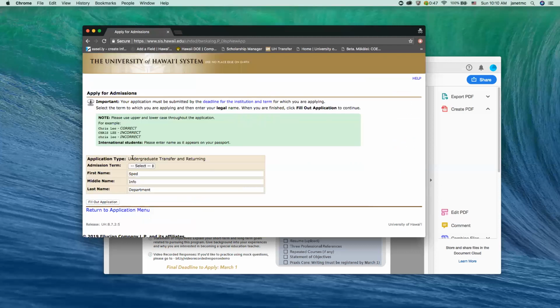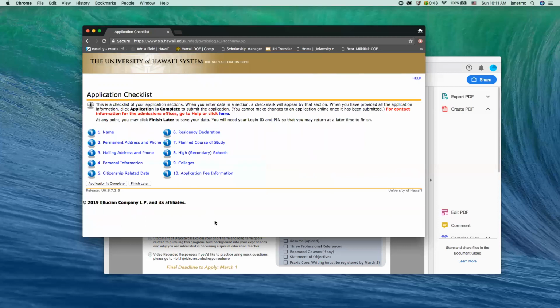And then click continue. Make sure you're choosing the semester that you're applying to. Currently, we're accepting applications for fall 2019. We only admit in the fall, so the next opportunity, if you miss this March 1st deadline, will be for fall 2020. So for now, I'm just going to choose fall 2019. Make sure you put in your name. They ask that you spell it correctly using capital letters only for the first letters. And then just say fill out your application.